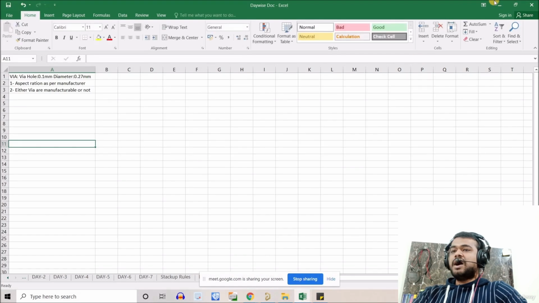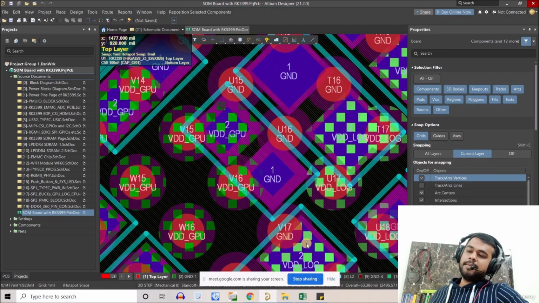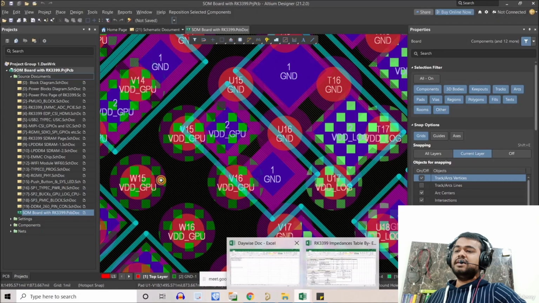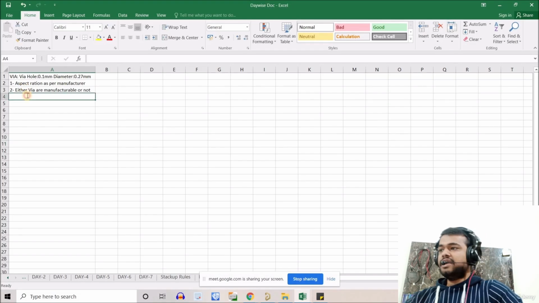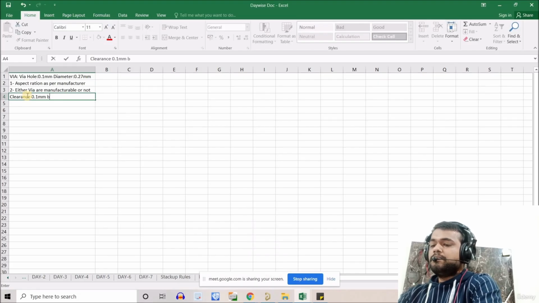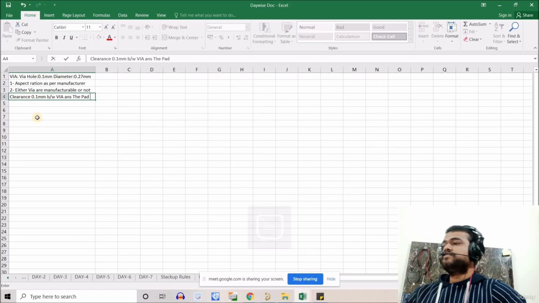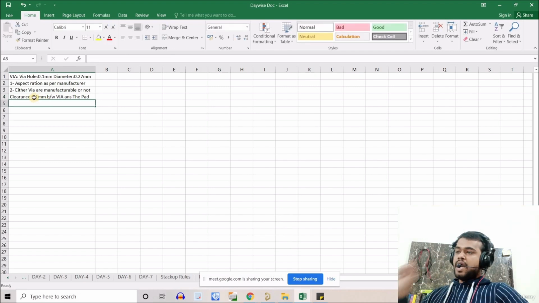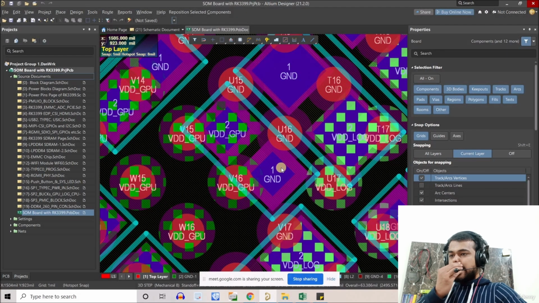Again, my plan is to use 6 mil clearance between the via and the pad. So if we talk about clearance, it should be a minimum of 6 mil, or you can target at least 0.1 mm between via and the pad. With this clearance, whatever size of via you are able to design, you have to design those. So let's start with that.